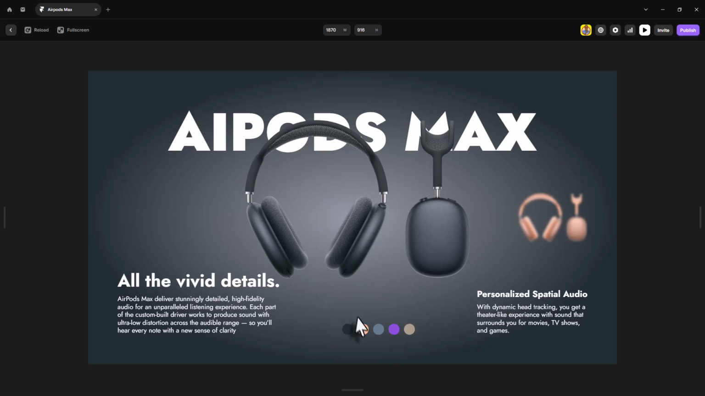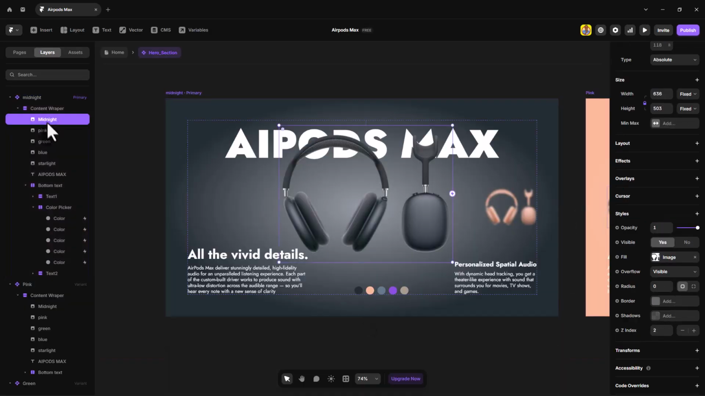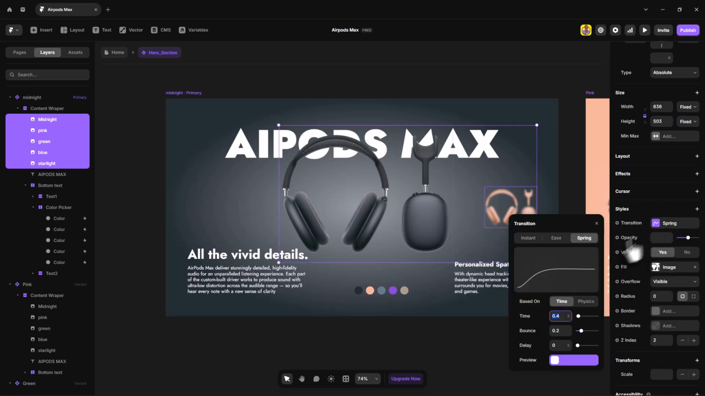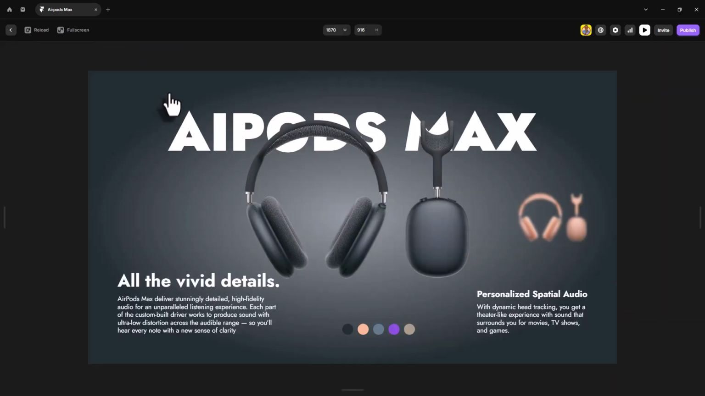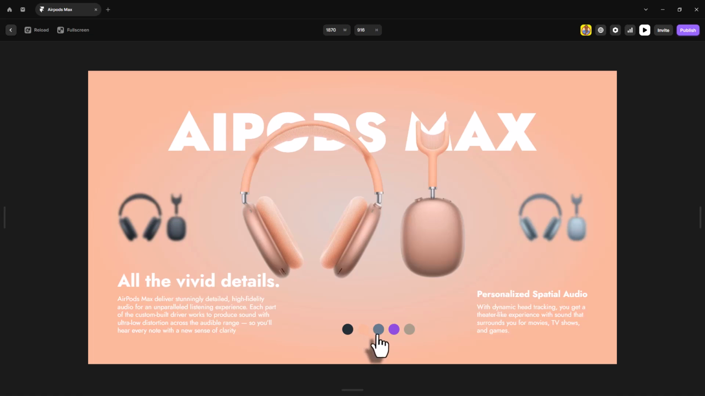As you can see, it does work, but the animations are not smooth. Let's go back and make the animation smooth. Select all the images on the first variant, then go to Styles, search for Transition, click on the transition and change the time to 1.5 seconds. Now, when we preview, the animations look smooth and professional.